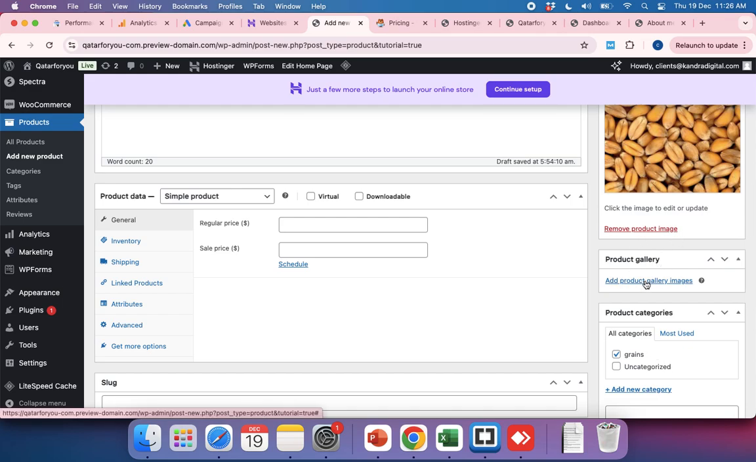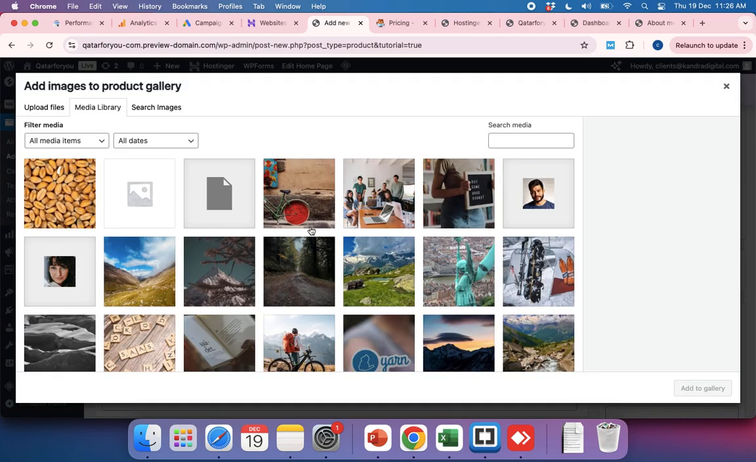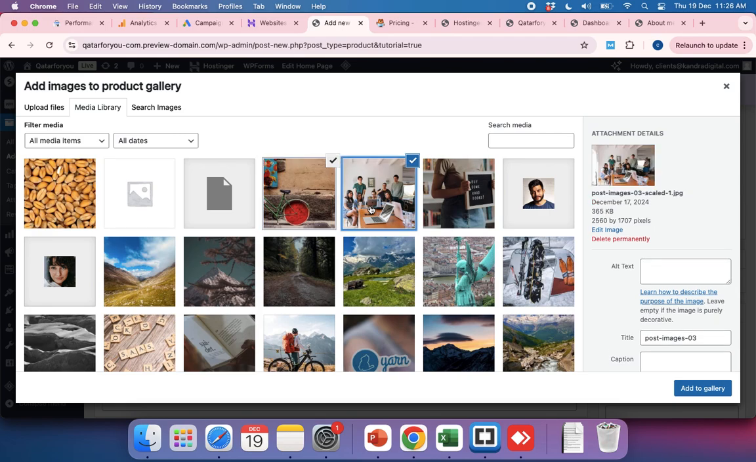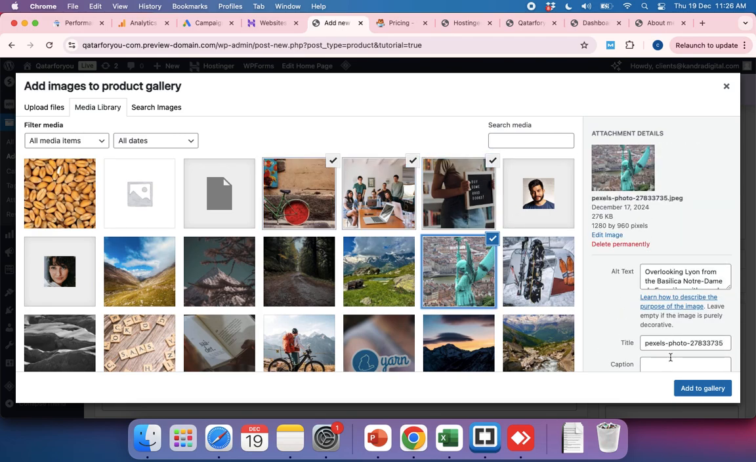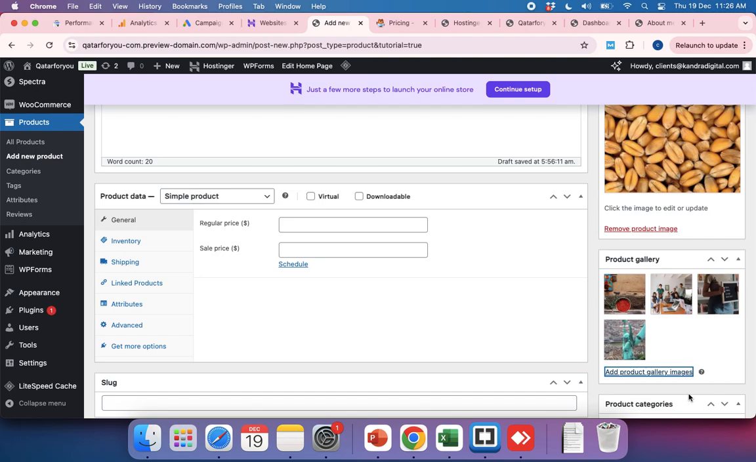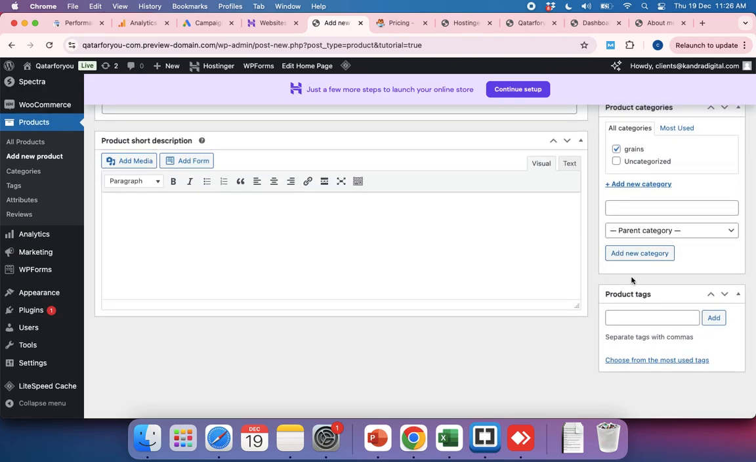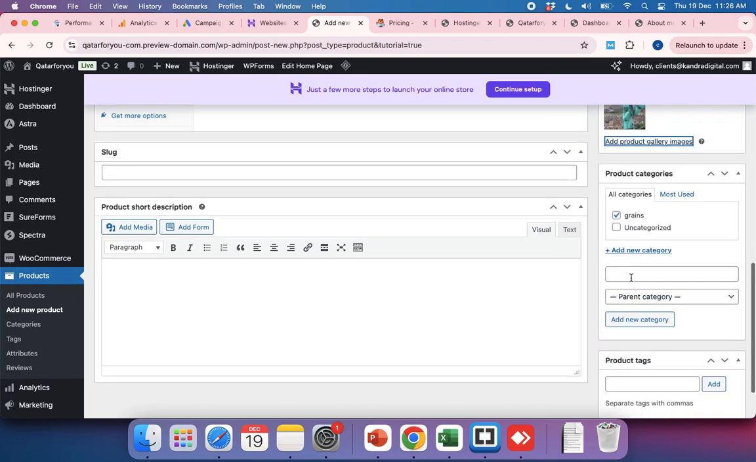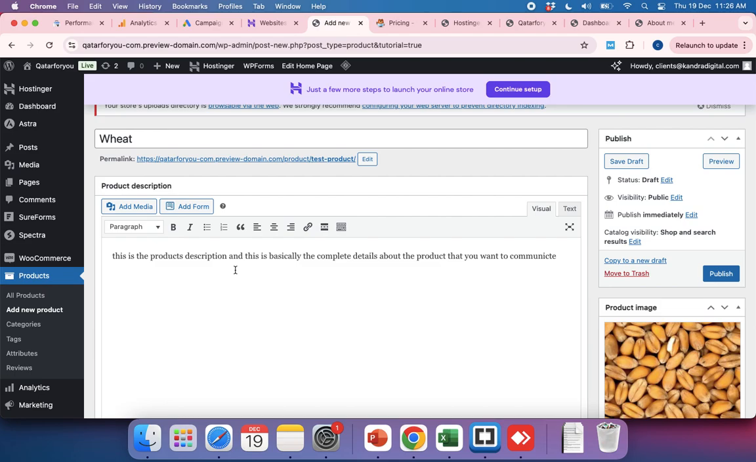You must have seen, right? Sometimes it's not just one product photo, but multiple photos. So then you have to click on this. This will allow you to select multiple images like this, right? So add all the images, correct?